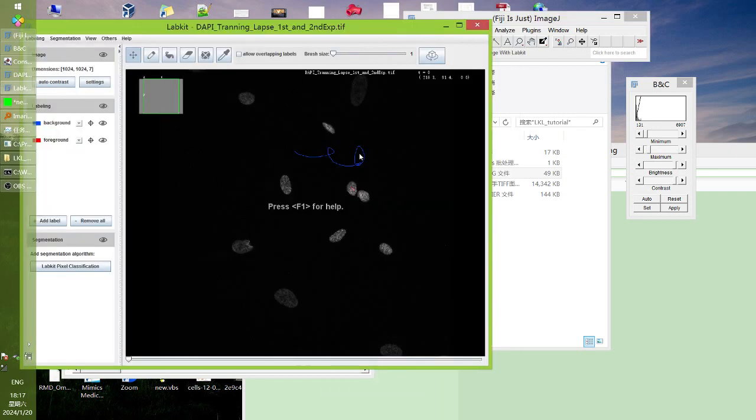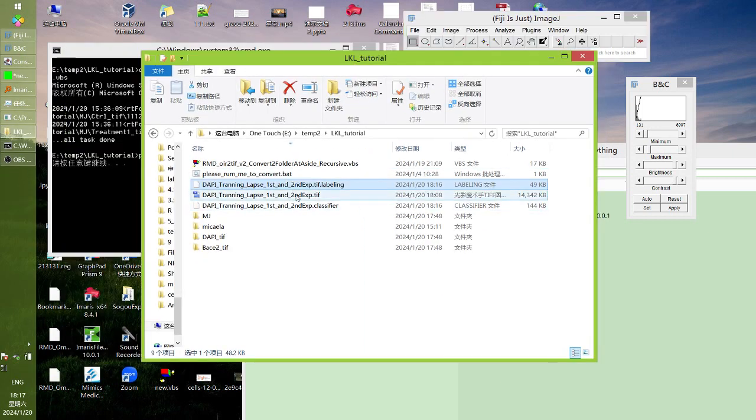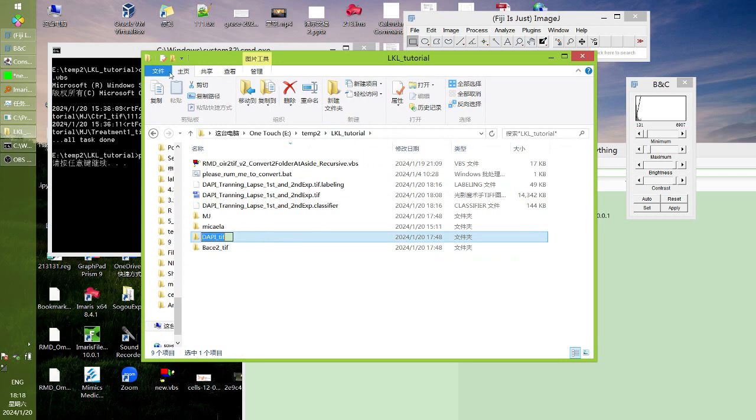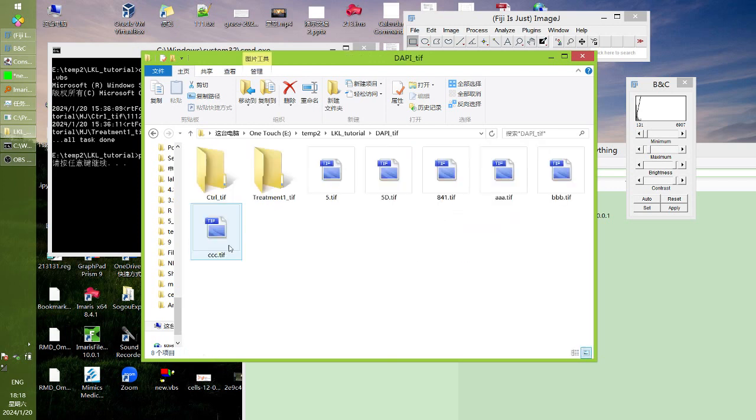Next, for every experiment before we train, we make sure that the classifier and labeling are good, and then we start to do the batch predicting of all the TIFF images we have. We first create an empty folder, DAPI output. Suppose this is the third experiment, and we have just optimized our classifier. Now we are going to the batch processing.